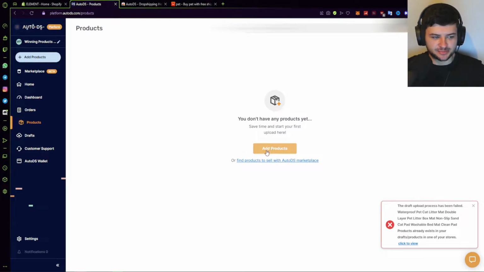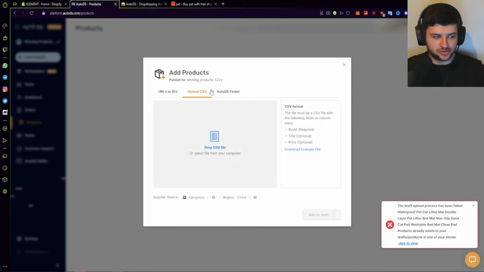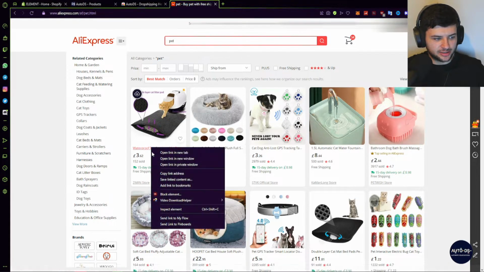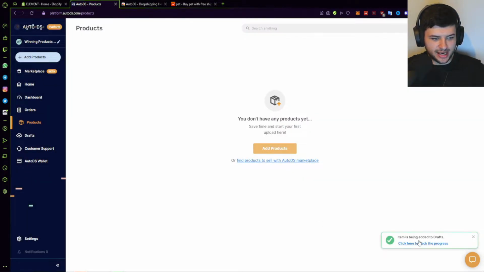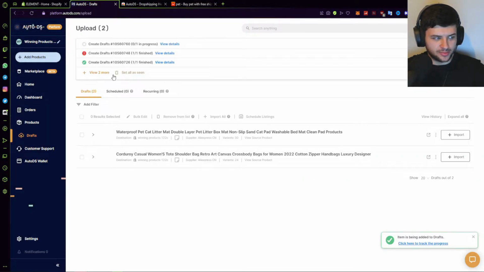You can also press add products over here, and basically it allows you to import the URL. So I could right click on here, copy link address, and then paste this in here, press add as draft, and it will say item is being added to drafts. It will come up in drafts over here.